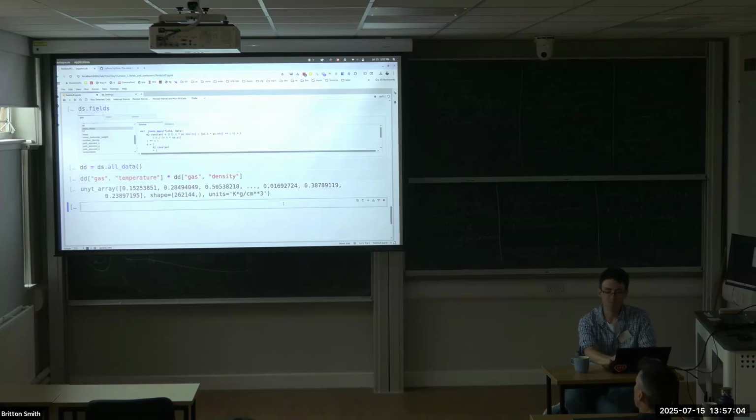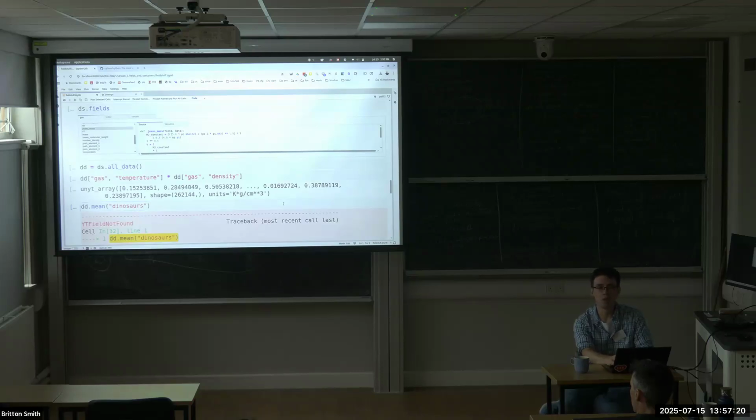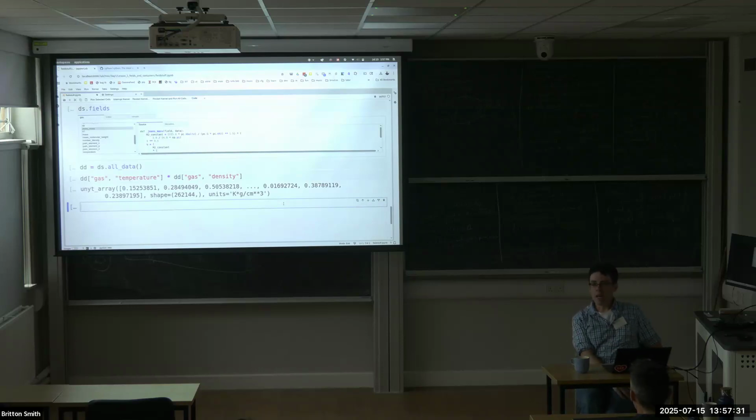Okay, just to be totally clear, this doesn't take advantage of any of the things that Corrington mentioned, for instance. If we were to do something like dd.mean dinosaurs, it can't do it. It doesn't know how to compute the dinosaurs field. So what we want to do is create a new derived field. Derived fields are defined by the functions that generate them. This is a little bit of a different way of thinking about things, at least from my perspective. What we need to do is write a function.